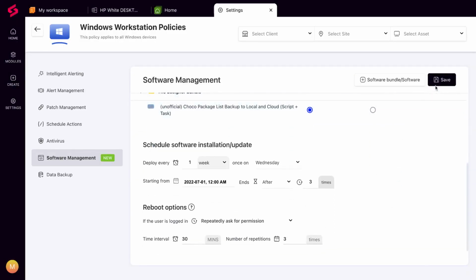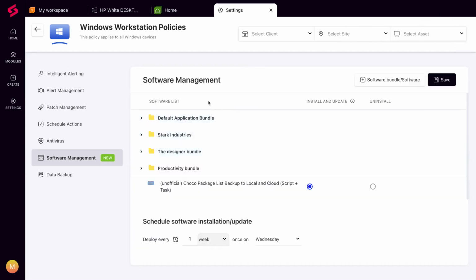Next, set the cadence to manage the software installation and updates. Once you're done, click Save to finalize the changes made. SuperOps.ai will then execute the changes based on the cadence you've set. You can track the status of the installation for each asset in the Asset Details page.